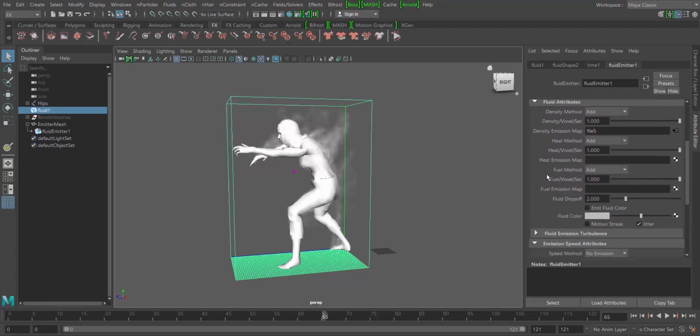First of all, we need no fuel, because we will just work with the temperature. So let me turn it off. And in fire, we need no fluid drop off. The drop off will just create some diffusion in the emitter areas. Okay, and as I said, when our character moves a little bit fast, we have some stepping in our smoke, so we can solve it with the motion streak.